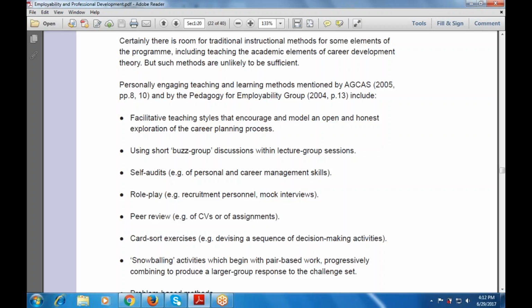Then the card sort exercises, for example, devising a sequence of decision-making activities. Then snowballing activities, which begin with pair-based work, progressively combining to produce a larger group response. Larger group in the sense of a multi-group response to the challenging sets.